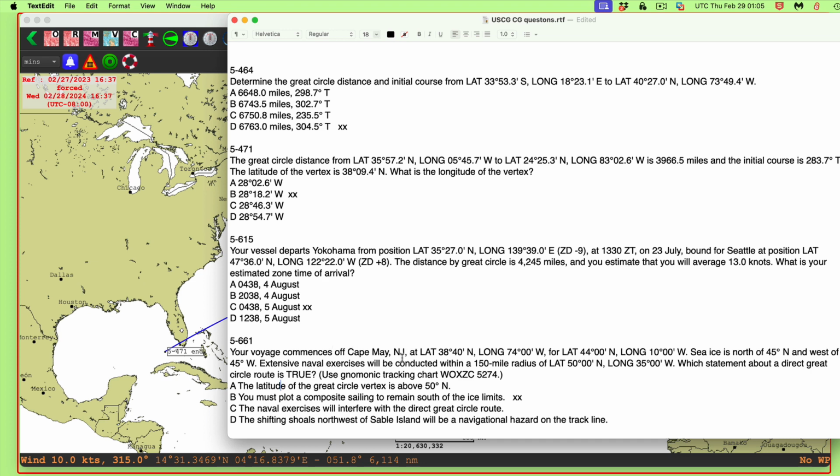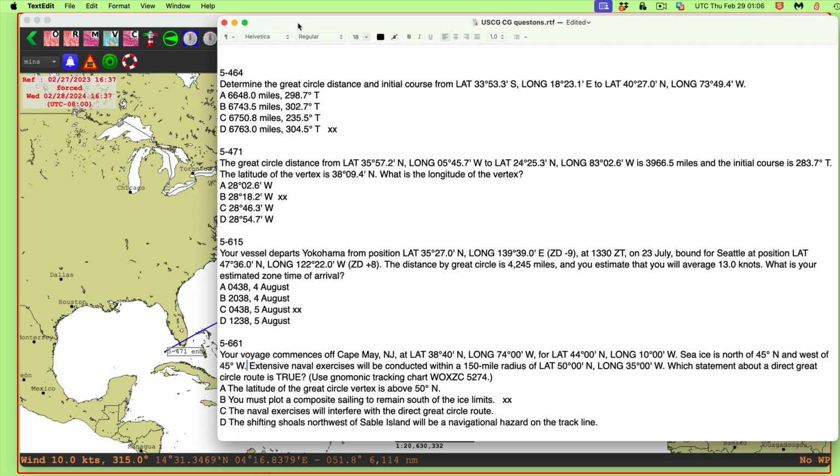Your voyage starts at Cape May. You're going north. The sea ice is north of 45 and west of 45 west, and there are extensive naval exercises within 150 miles of this point. Which statement is true? So what we do is lay out all this information, and then we'll be able to read right off the chart what's going on.